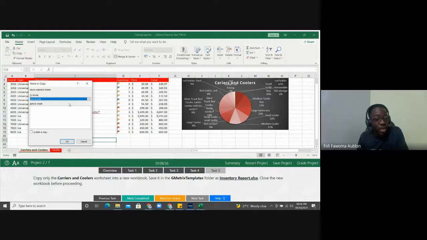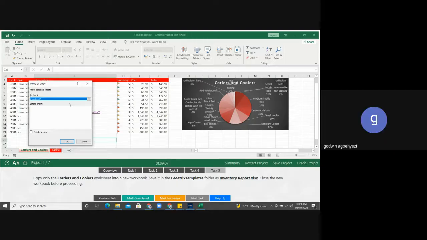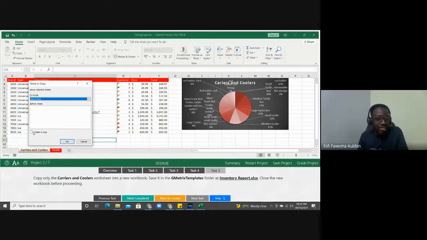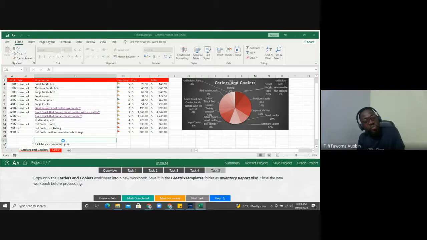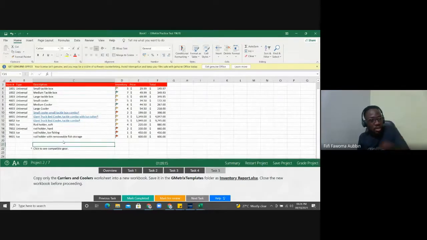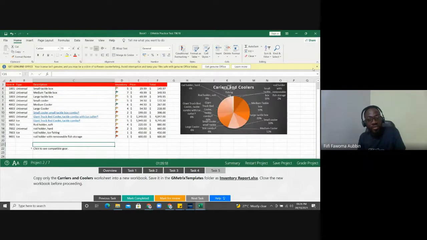Okay, good. So when you click on OK now, what it will do is move it from this workbook to the new workbook. But the question is saying we should copy. So you have to check the create a copy, so that you still have a copy here. Then once you click on OK, it moves to a new workbook. A copy has been created now.